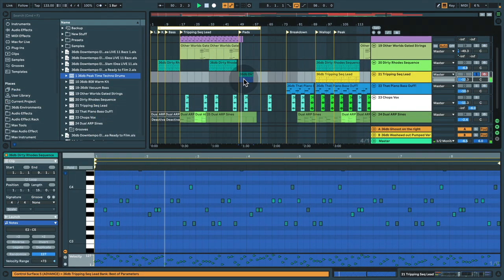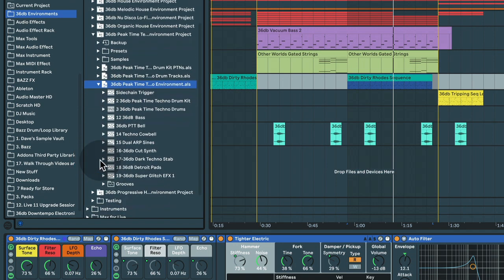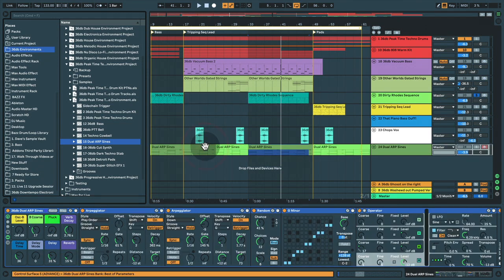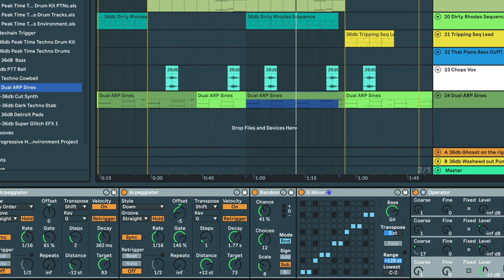And finally, for one more element, I'm going to go back into the peak time techno environment and use the dual ARP sequence. This time modifying the sequence slightly and using the scaler to change from a G to an A and transposing by 2 notes.